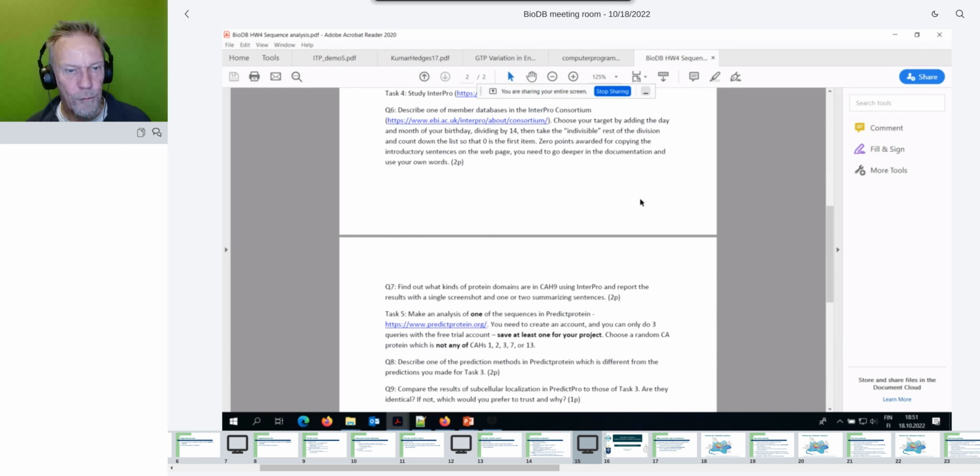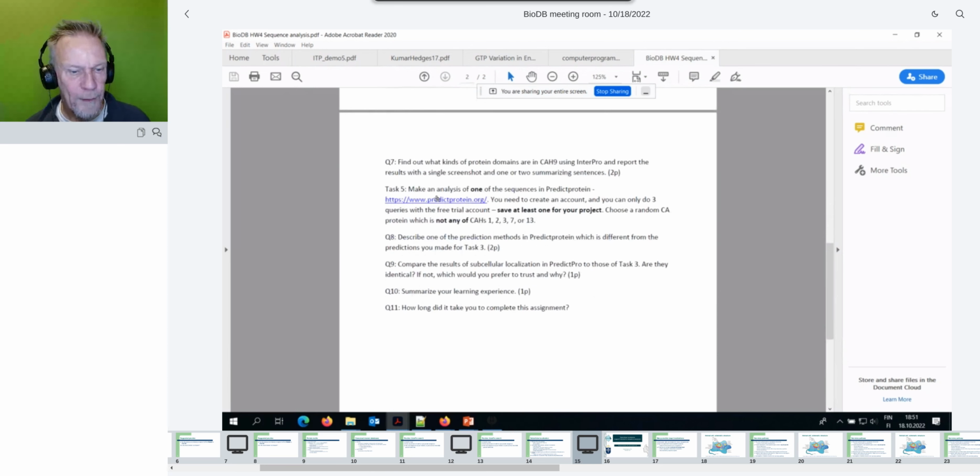And then we have some questions regarding InterPro, and there's a tool for different kinds of protein predictions. And this is annoying in that they only give you 3 free trials in some time, maybe a month. So maybe it would be a good idea to save at least one for your project and just do one test with one of the CAs. And here's a recommendation of not choosing these 5, which are kind of too easy cases.